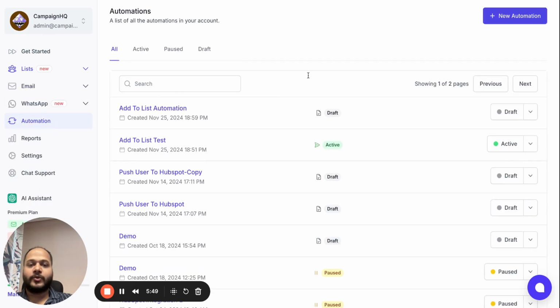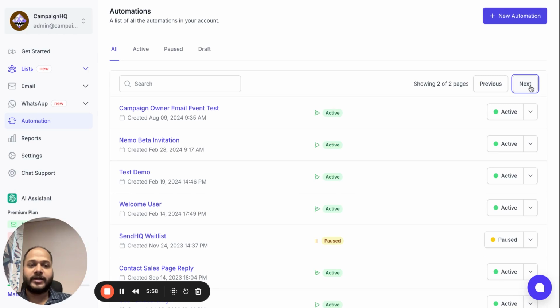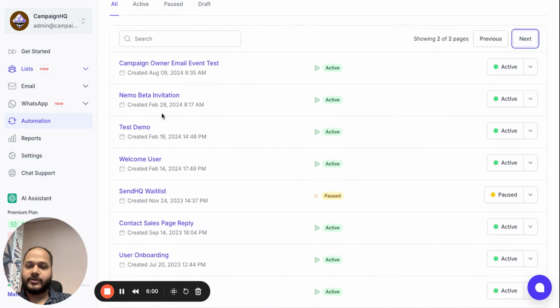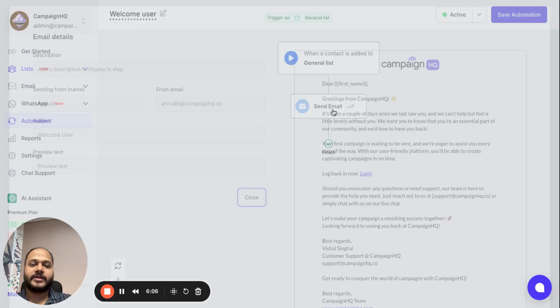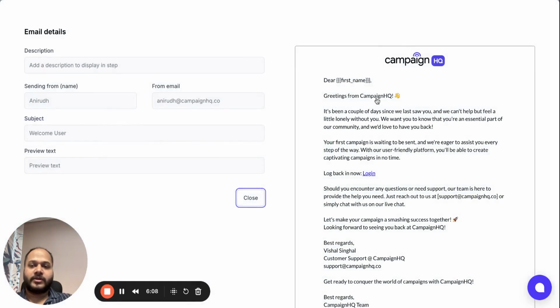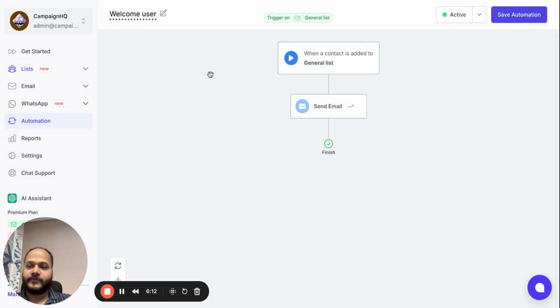Now let's say you want to create a welcome email automation. So whenever a new contact is added to a list, you want to send a welcome email. So you can do that as well. You can create a trigger when a contact is added and then send an email, and you can create the email like this and make it live.